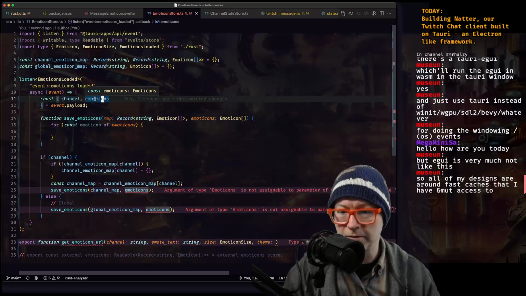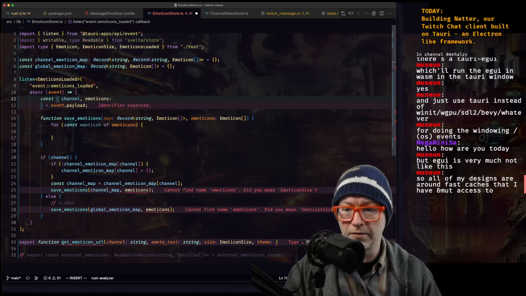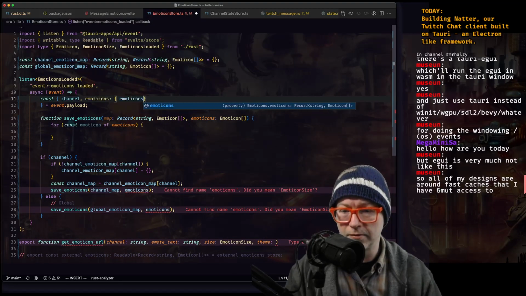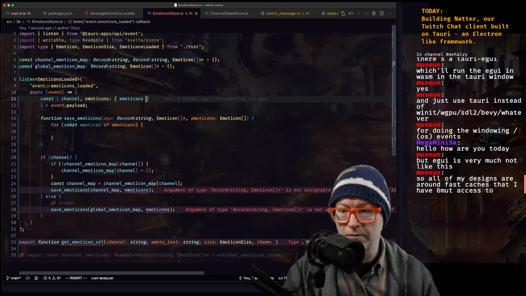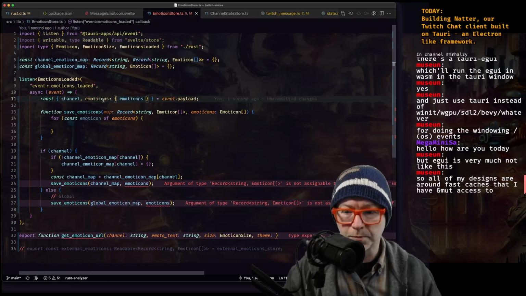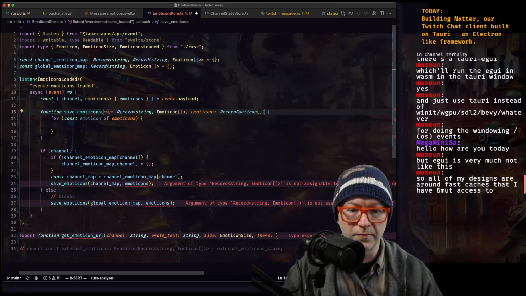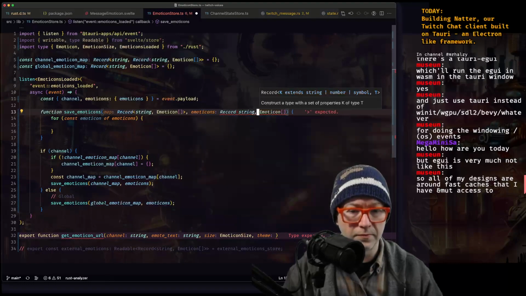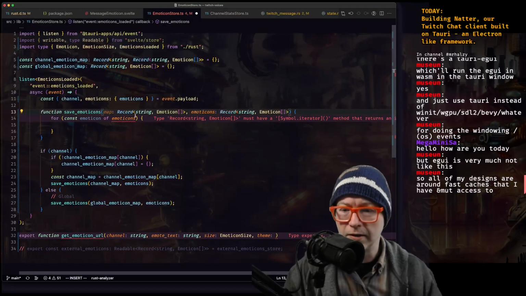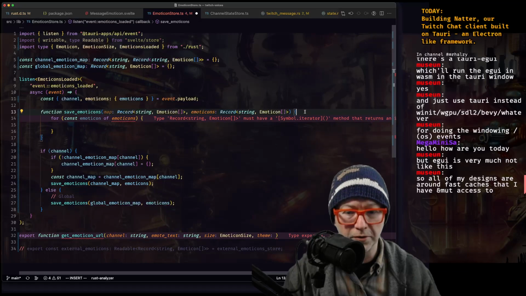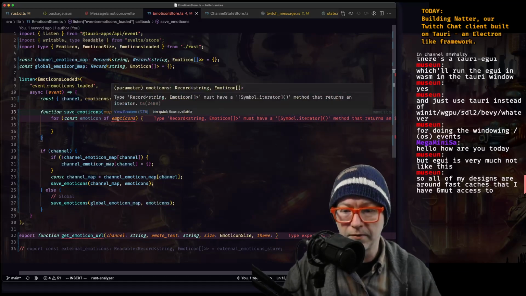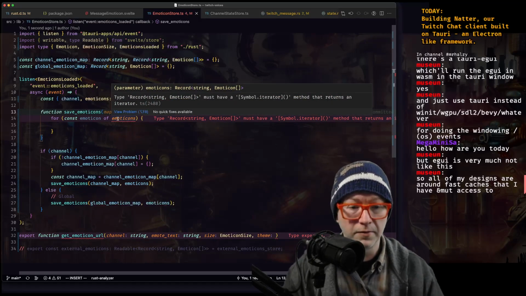I need to get this type right. Emoticons. It should be a record. Yes. That's string to emoticon array. Perfect. Okay.